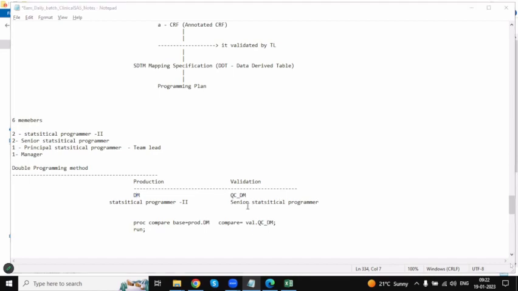Some other person may have caught that mistake, and you will both rectify that one at your end. Clear? So to avoid mistakes and to maintain the quality, they'll go for double programming.